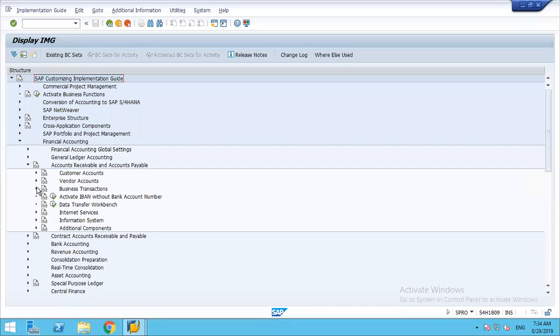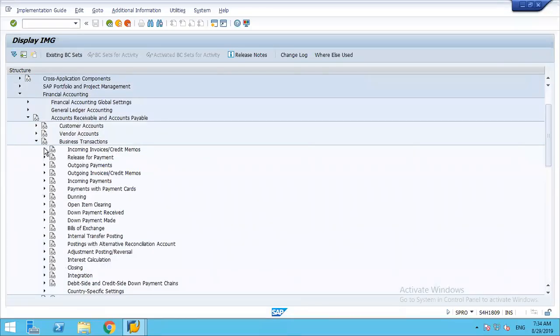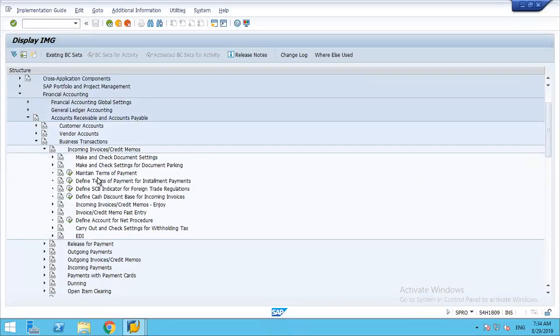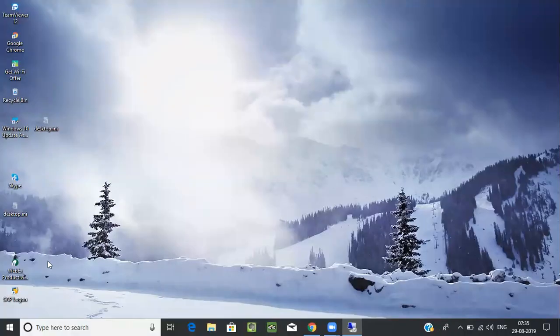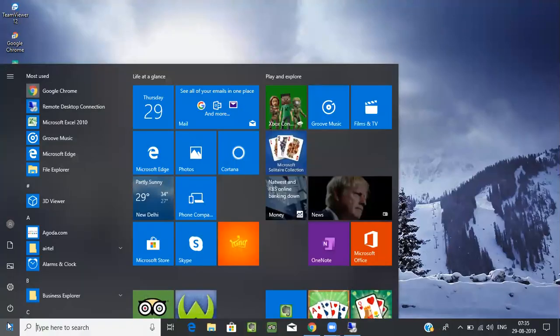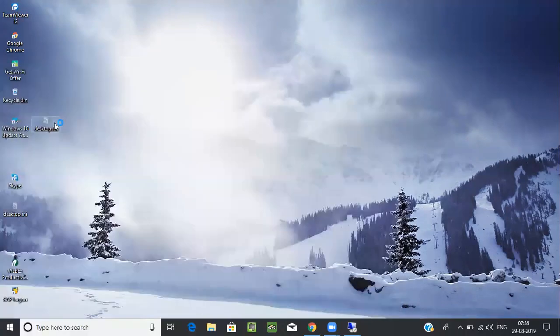Payable, business transactions, incoming invoices, credit memos, maintain payment terms. The next one is define terms of payment for installment payments. Now, what exactly will you be doing? It is just like a variant kind of thing. Okay, so let me explain about the installment payment terms.